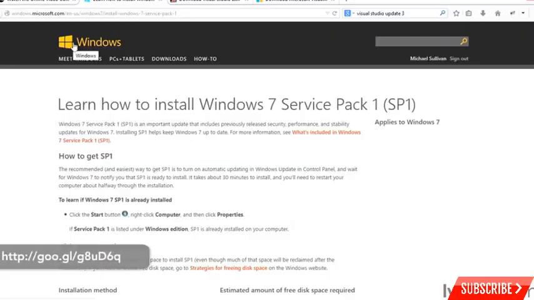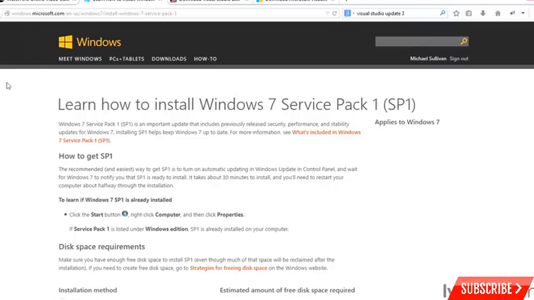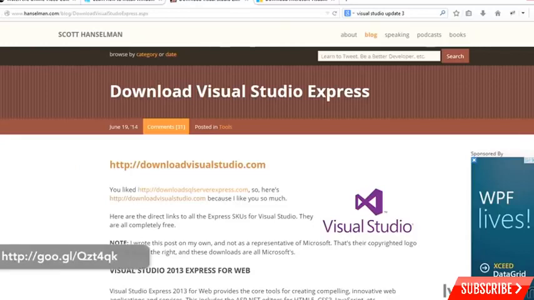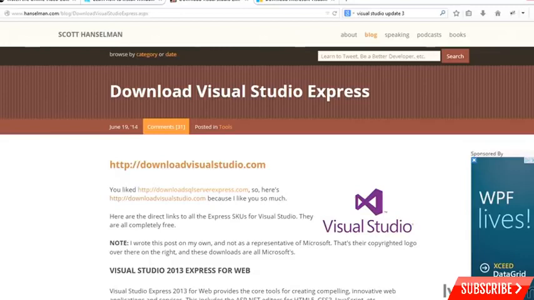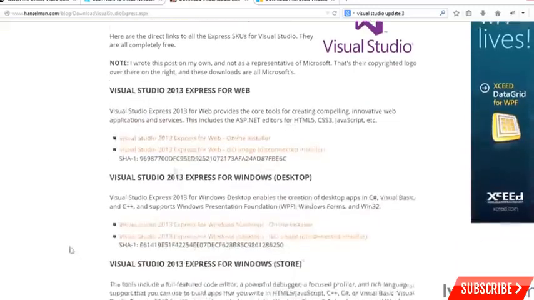In order to install Visual Studio and follow along, you'll need to be running Windows 7 with Service Pack 1 or Windows 8 or higher. All other software that's used in this course can be downloaded and installed for free. Installing Visual Studio should be straightforward. The great Scott Hanselman at Microsoft has recently set up downloadvisualstudio.com, which forwards to a blog post of his that includes a direct link to the online installer for Visual Studio Express 2013 for web.